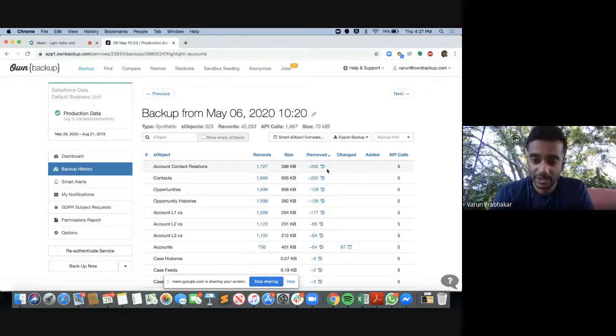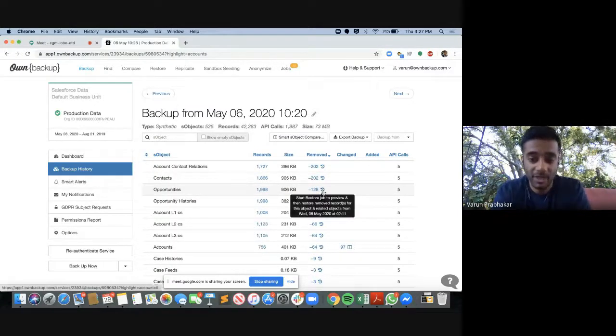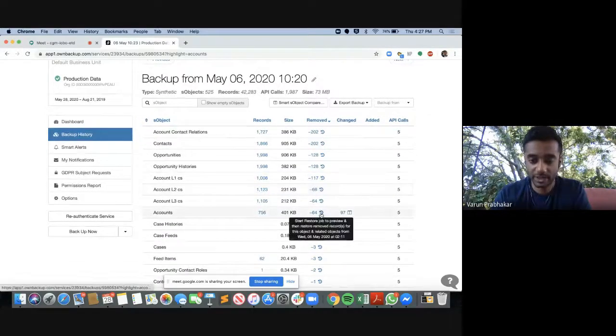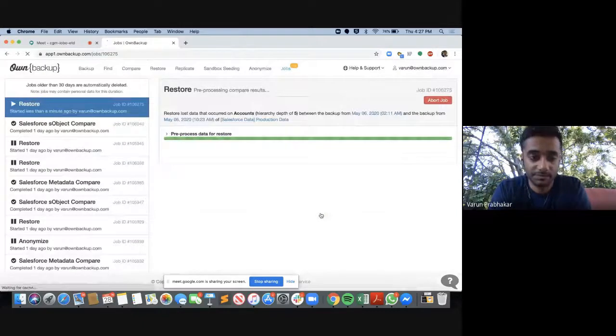I could start a restore job at the contact level. I could start it at the opportunities level. But similar to the weekly export, you want to start at the top of your hierarchy, because that's the first object that you're going to be restoring. So I'm going to go ahead and start a restore job at the account level.